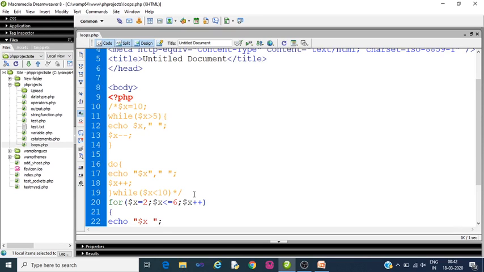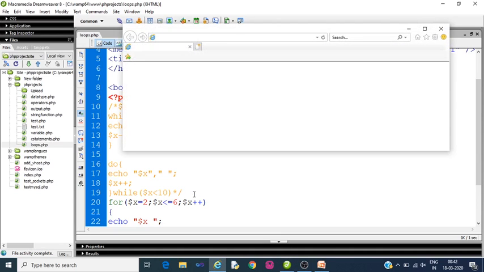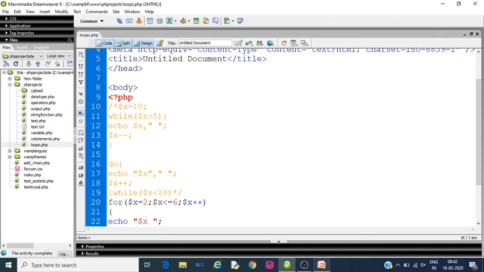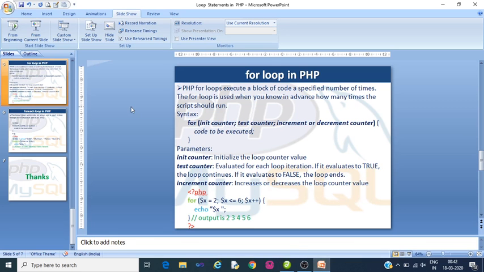Save it and press function 12. The output will be 2 in the first iteration, 3 in the second iteration, 4 in the third iteration, 5 in the fourth iteration, and 6 in the fifth iteration. Now come back to our presentation.